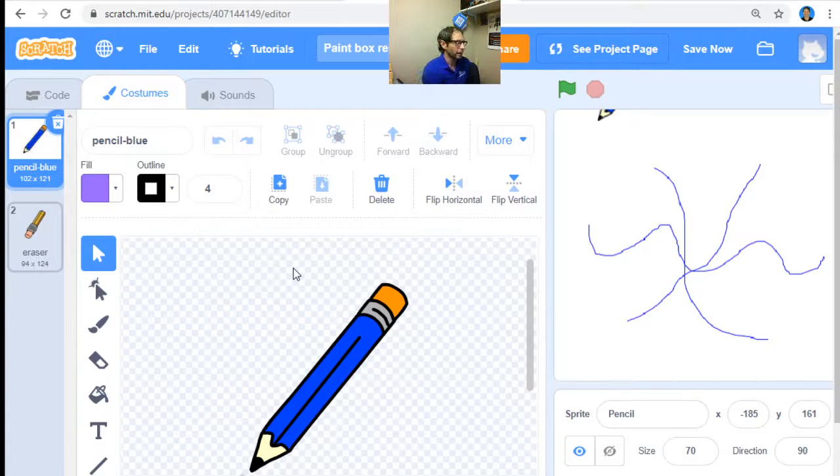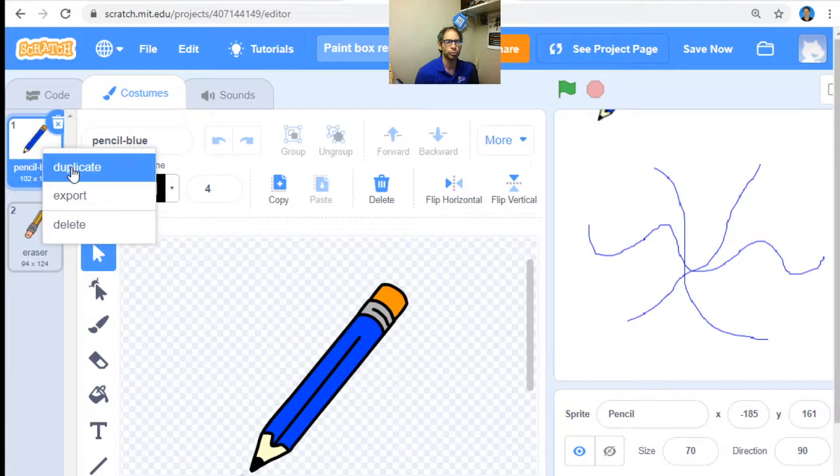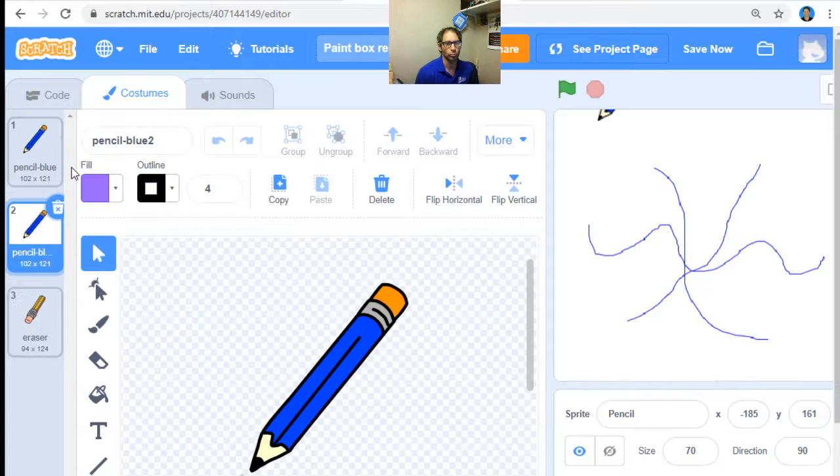Alright, so after you've done that, we're going to make another colored pencil from the same screen here. So what you'll want to do is go over here to the left, little column there, and you're going to right click on the small pencil sprite there in the corner. Okay, you should get a little field popping up: duplicate, export, delete. Okay, you want to choose duplicate. Okay, and then you should have two of those pencil blue sprites.